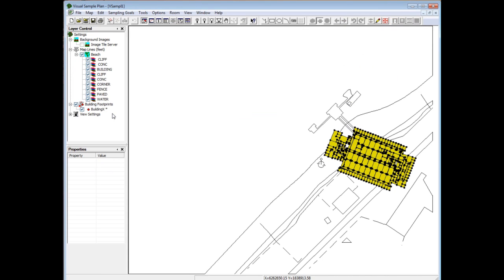When I return to my footprint project, you can see there's an asterisk beside the Building X footprint. This means the footprint needs to be updated from the project file. To do this, right-click on the footprint on the layer control or the map view and select Refresh from Project File. The properties are now updated with the sample design, number of samples, etc.